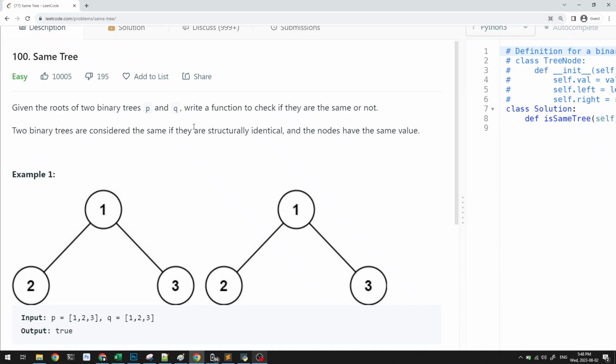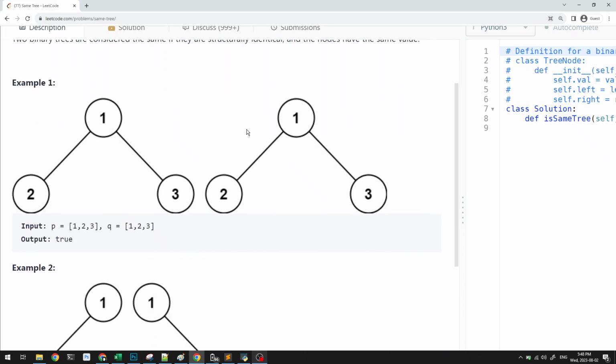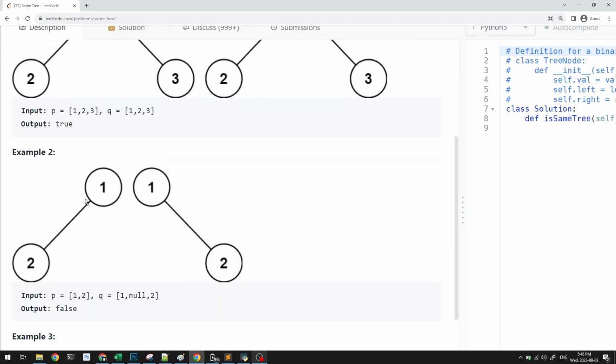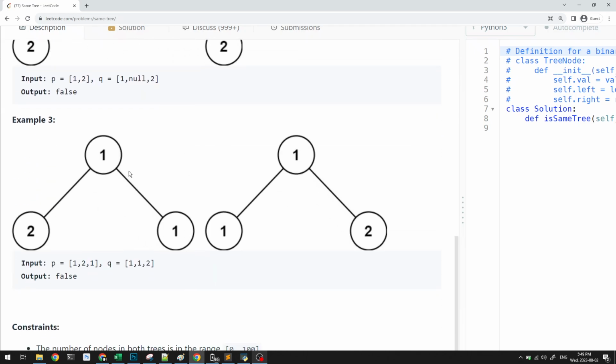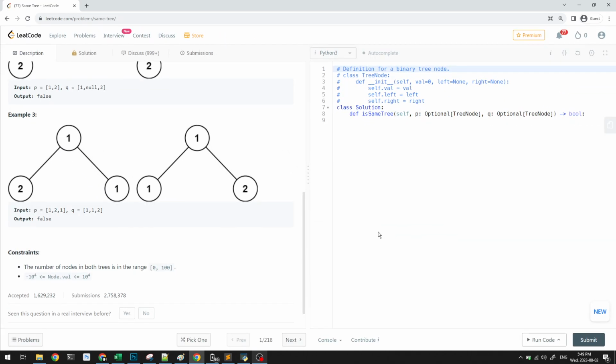Two trees are considered the same if they are structurally identical and the nodes have the same values. Here we can see basically everything matches, the structure and the nodes' values are the same. Here we can see that the nodes have the same values, but the structure is actually different. Here the structure is the same, but the values are swapped. One is here, one is here, when it should be over here. So that's how we know it's false.